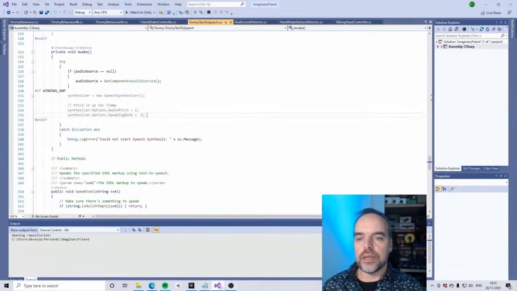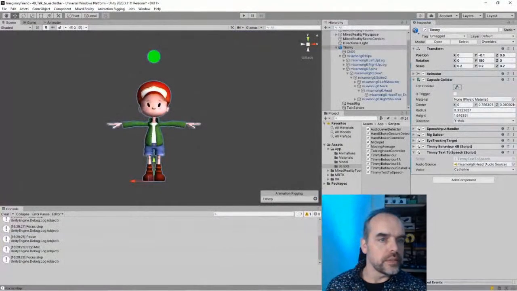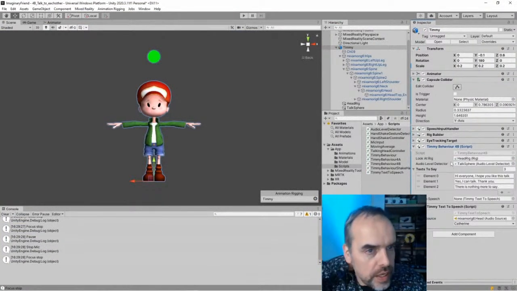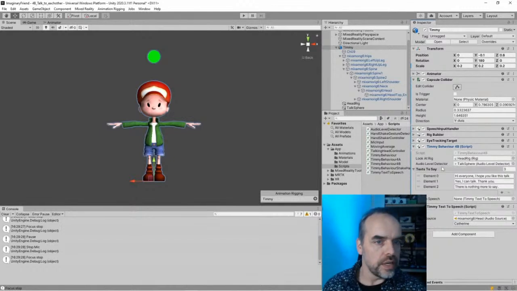And now we are going to make use of it in the script. So we have the Timmy behavior. As you can see, I already added some text that he can say, and the text-to-speech object should go here.